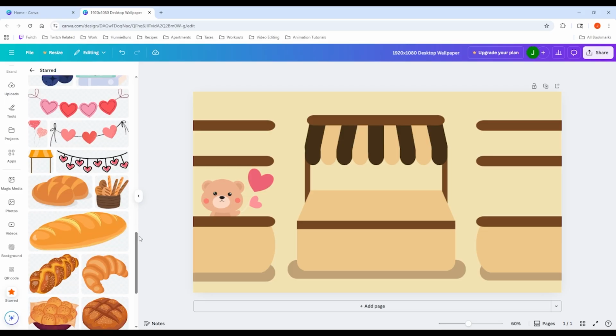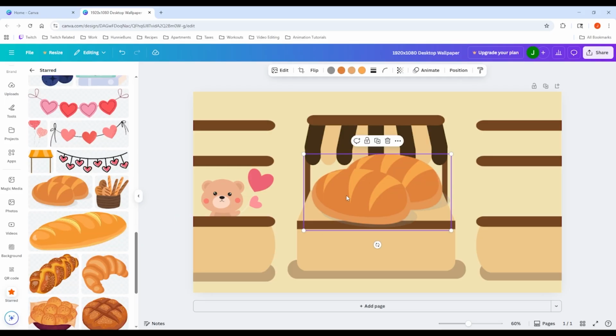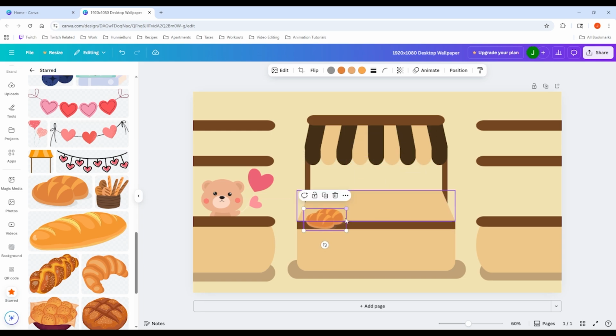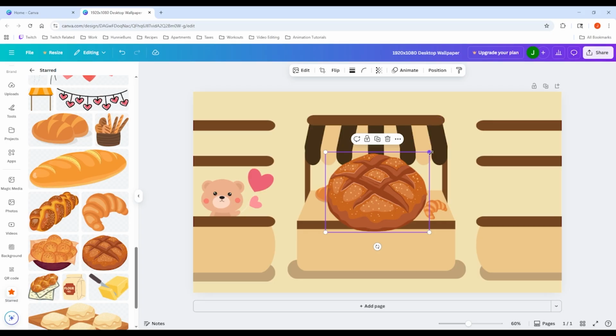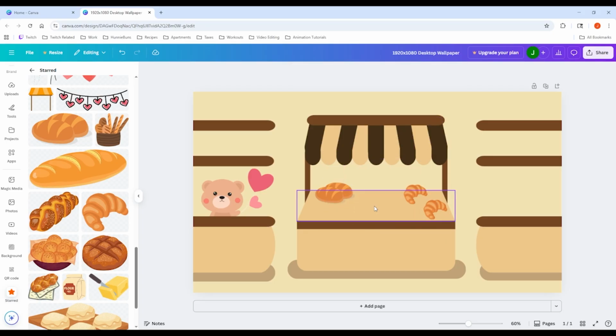Here are some bread options I was looking at and deciding if I wanted to add. You could also add these to your bakery to fill it up, but for the sake of this tutorial, I'm going to leave it blank just because I want to show you guys what it looks like when I add folders and icons to my stand. But if you don't have that much stuff on your desktop, feel free to add as many baked goods as your heart desires into these spaces.